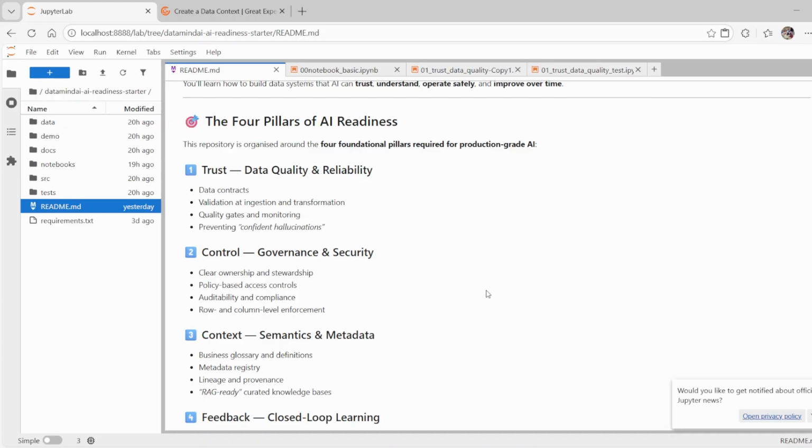And just to recap from last time, for AI readiness, to help us understand and follow it, I have split it into four main areas. I call them pillars. One is the trust side, which is about our data quality and reliability in our data. The second one is control, which is governance and security. And the third one, we said last time, was context: semantic, metadata, and feedback.